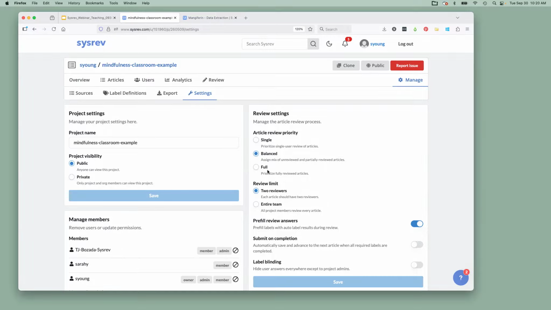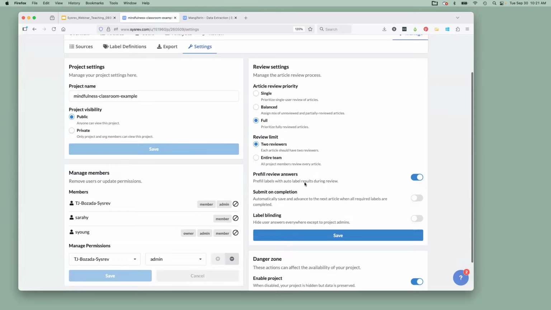So balanced and full will give you an opportunity to have students both reviewing the same article. Full is a great setting for when you're initially getting started with a review for piloting a set of criteria. So this is going to prioritize records that have already been looked at by another reviewer or another student. So that way you can have students work on, say, reviewing 50 records, and with the full setting, you'll know that you'll get at least two reviews on all of the records that were reviewed.